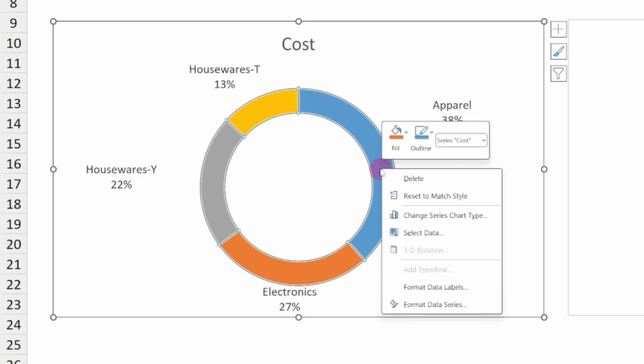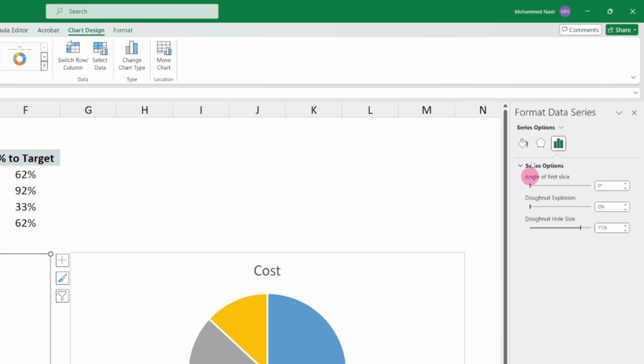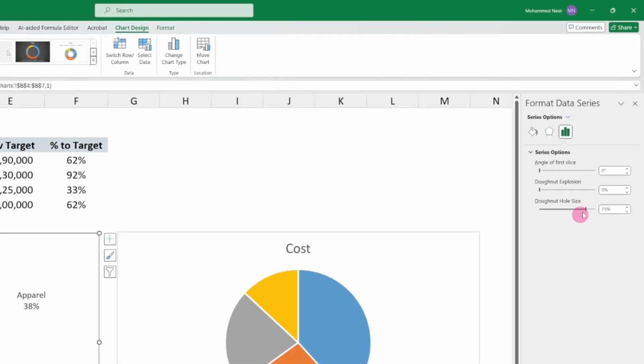So click here on the slice and then format data series. Then you will get these three options. In this we have donut hole size, donut explosion, and angle of first slice. Let's see first what is donut hole size.